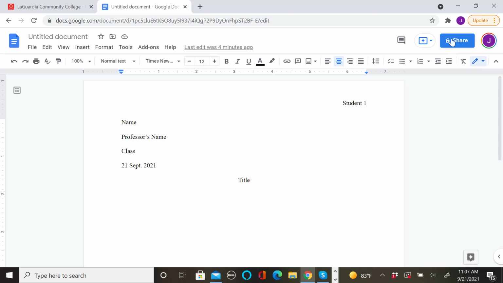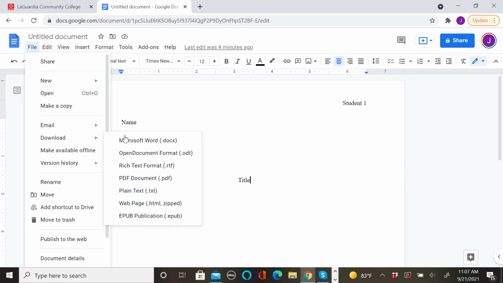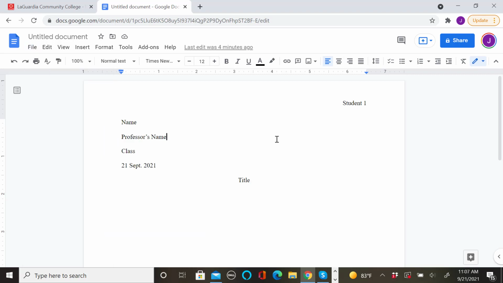Do not share a Google Doc with me. I do not like to get invitations to Google Docs in my email. I will lose them and then I will not grade your work. You have to hit File, Download, save it as a Microsoft Word document, and then upload it to Blackboard. So all assignments have to be uploaded to Blackboard for me to grade them. So that's everything you need to know about formatting your document and making sure that it looks great and you get those extra 10 points on your essays.